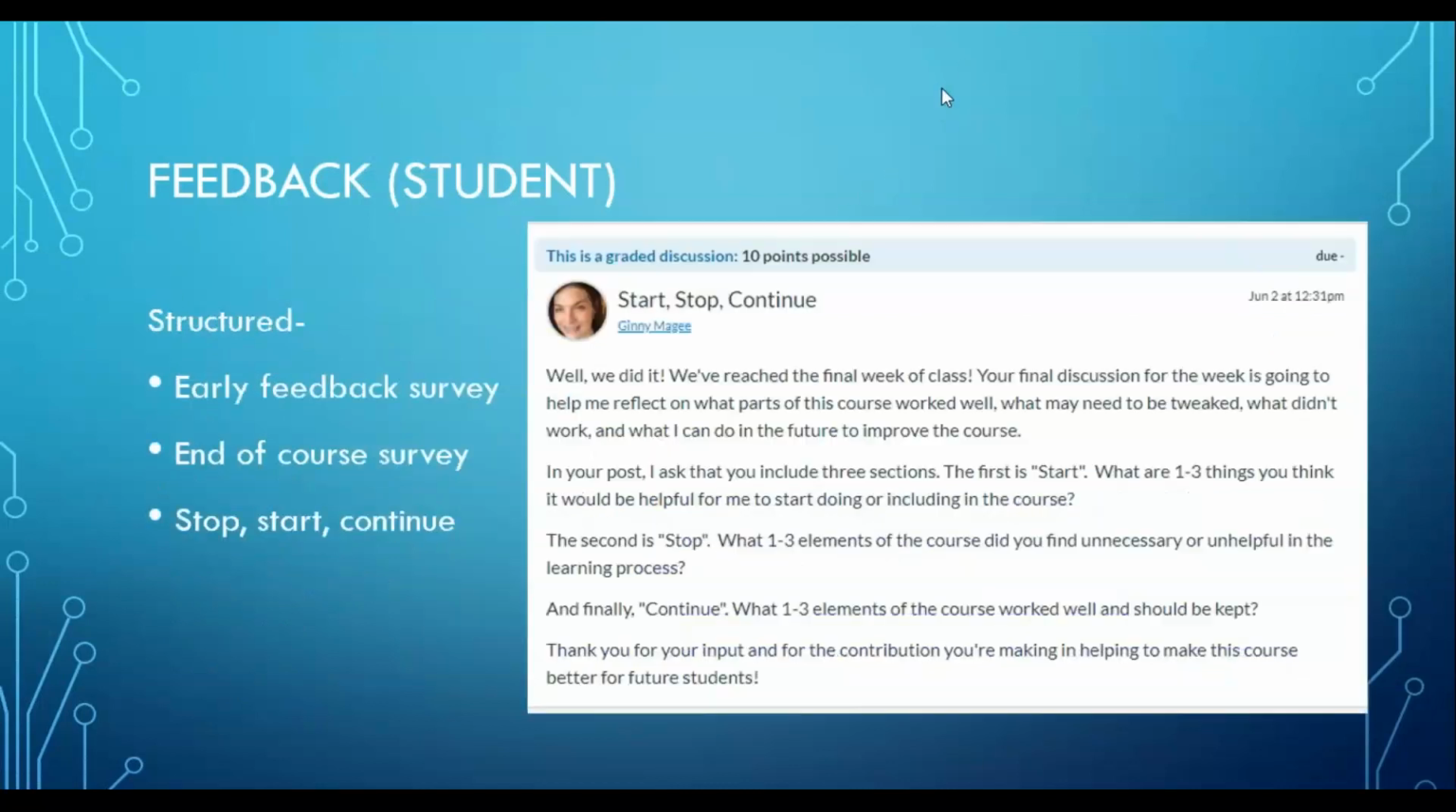So these are more of an informal, maybe a formative type of feedback. And then more structured feedback. We don't have any official survey that we use for online courses, but I think getting some early feedback, either from a survey or from looking at student work and questions, is a good idea. Not waiting till the end of the course, but finding out what's working and what's not.